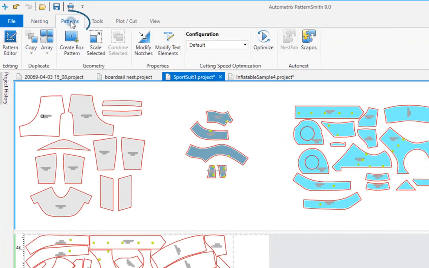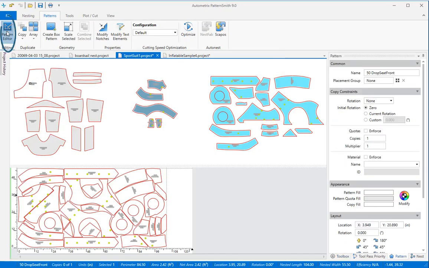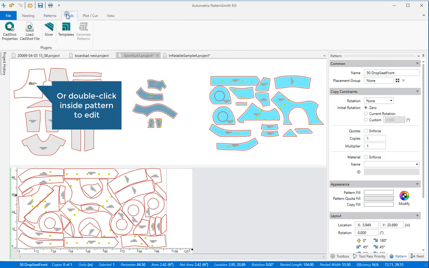The Patterns Ribbon tab has the tools you'll use to copy, scale, or combine patterns. Cutting speed optimization is covered in a separate video. If you'll be importing patterns from another software, you'll love this tool. Select a pattern. Now you can open it in the editor by clicking the Pattern Editor button or simply double-clicking inside the pattern from any tab.